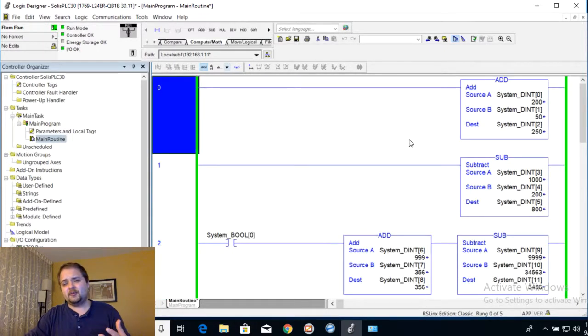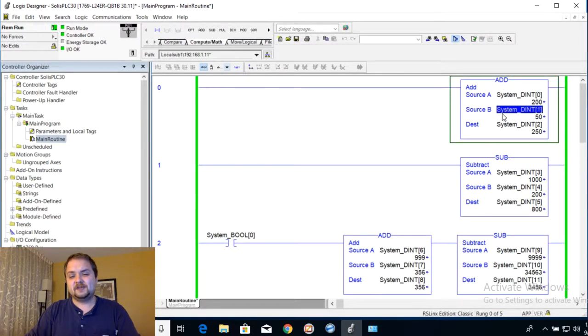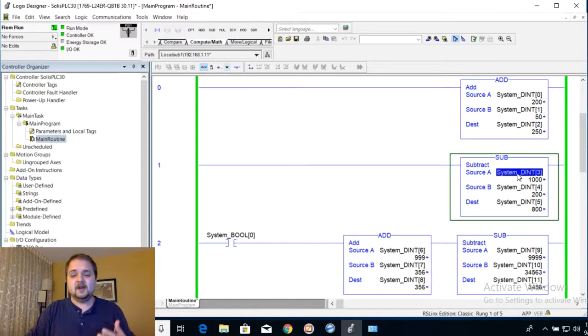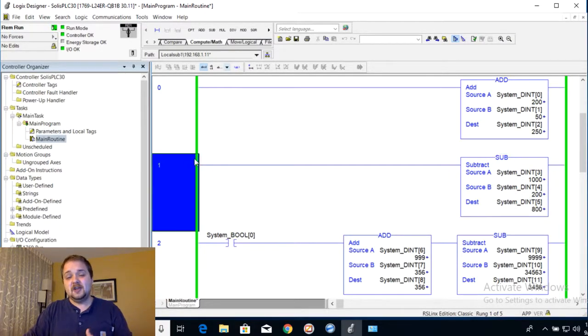And just as a summary, like I said, we've learned about add instructions, we've learned about subtract instructions in this video. All you need to know is essentially you're adding source A to source B and storing them in the destination. And on the subtract side, you're subtracting B from A and storing that in the destination. You can use integers, you can use double integers, you can use floats within these instructions, and they are output instructions. Therefore, they only execute when everything before them is absolutely true.